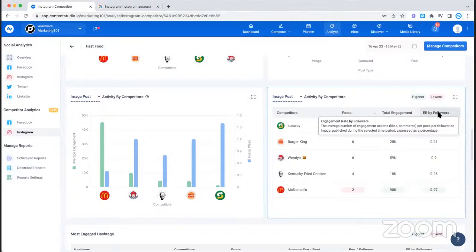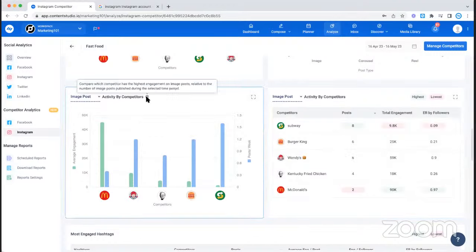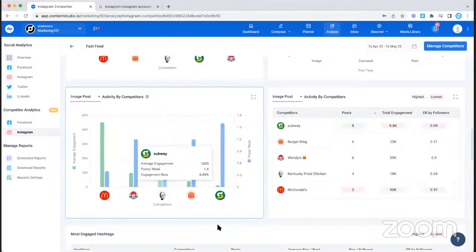So for right now, it's telling me the engagement rate by the amount of followers, the likes and comments for image posts only. If there's anything you don't understand, you can always hover over the question mark right here or over any title, and it'll let you know what it does.